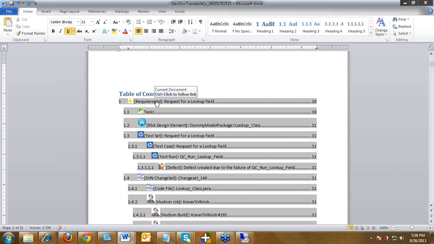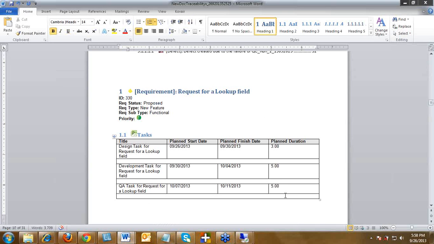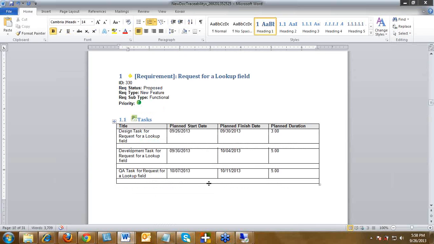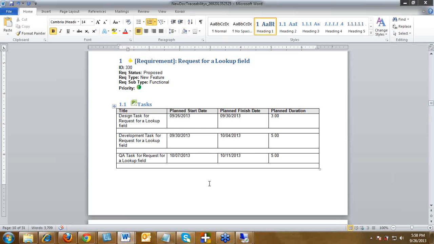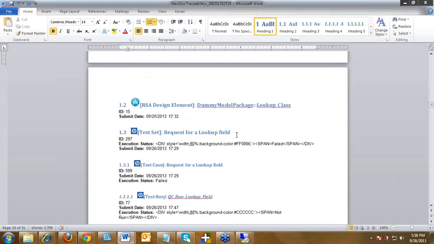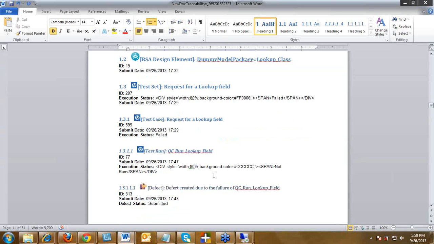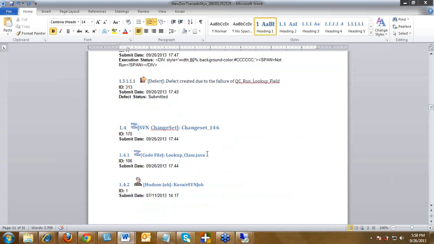Let me go into the details. So here's the requirement, the design task, the development, everything, whatever I have updated is all getting reflected in the Word report. The design element, the test set, the test case with its hierarchy, the test run, the defects. On the development side, on the other hand, change set, code file, and build.